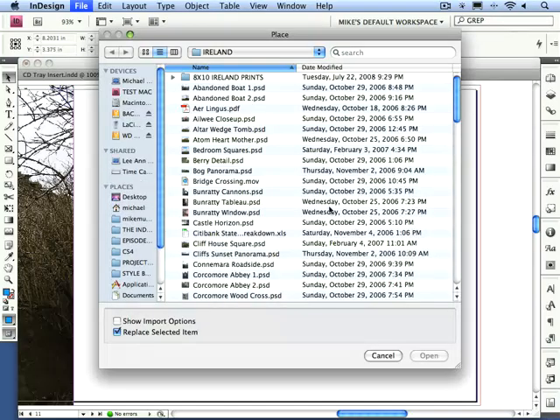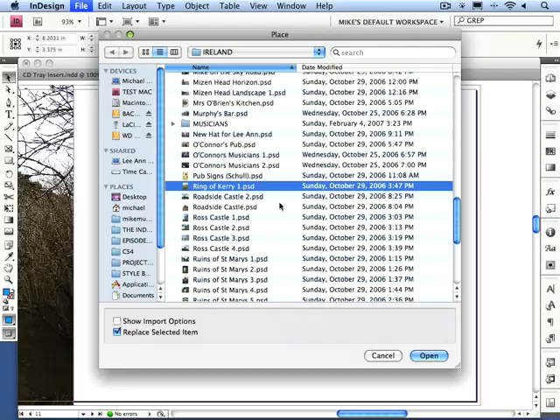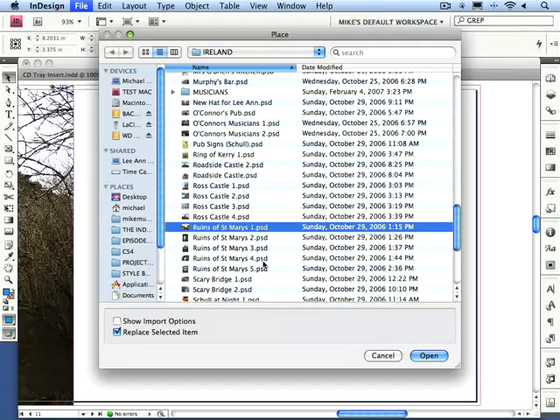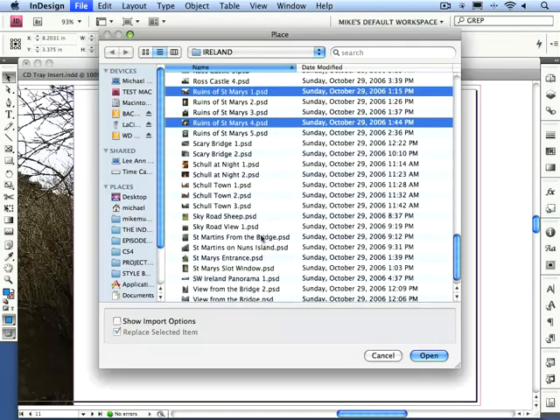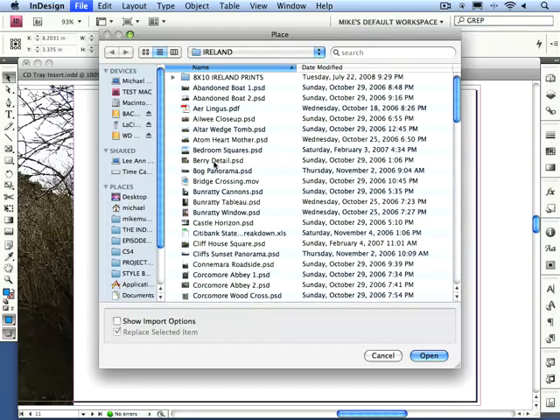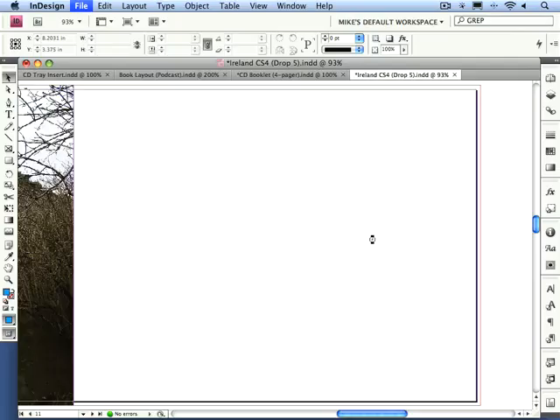First, I'll select the 4 images I want to add to the layout using the multi-file place feature that was added to CS3. Command or Control clicking to select discontinuous images in this folder. I get my loaded image cursor and I'll use the arrow keys to choose the first image I want to place. Pay attention to what's going on as I drag out a frame for this first image.